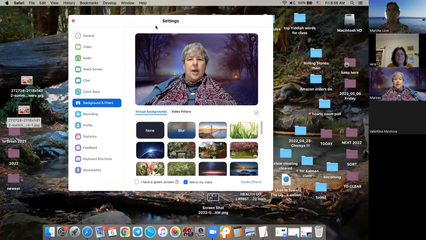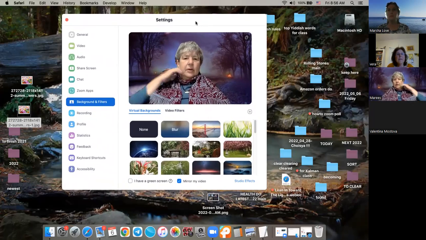Can you see my settings? Yes. All right, so now I click right here on this little cross. It says add image. Wait, no. I'm in the Zoom settings under backgrounds. Oh, okay, backgrounds and filters. You just see this nun right here. You don't see it? Yes, yes. I have a bunch of them.